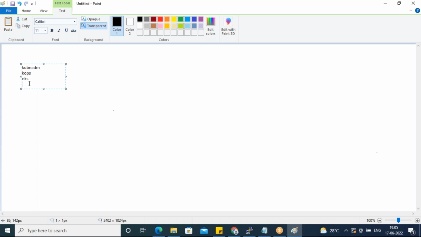EKS means especially for AWS, Elastic Kubernetes Service. GKE means Google Kubernetes Service, and AKS means Azure Kubernetes Service. Minikube, generally for practice purposes we use Minikube. Not for real time. In real time we don't use it, just for practice. Maybe if I'm testing something, then I go with Minikube. So like this, I have different methods.